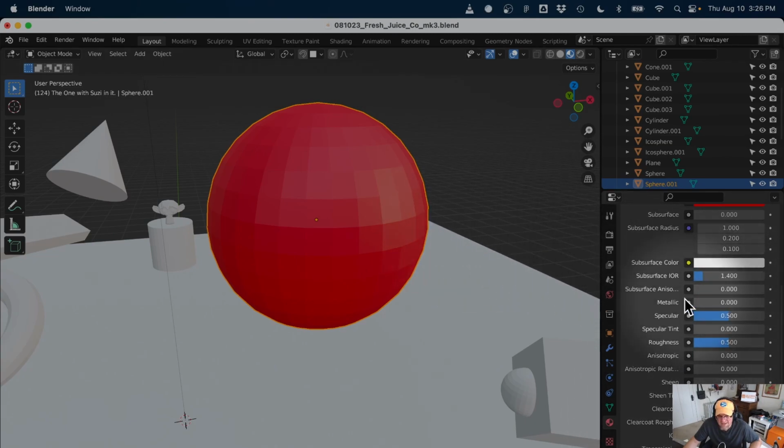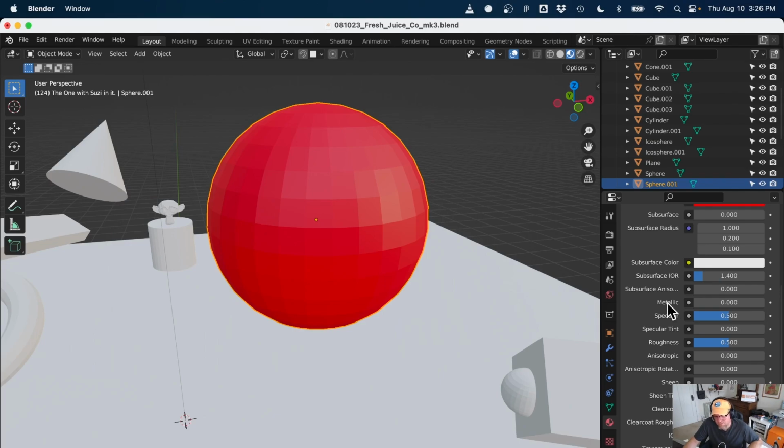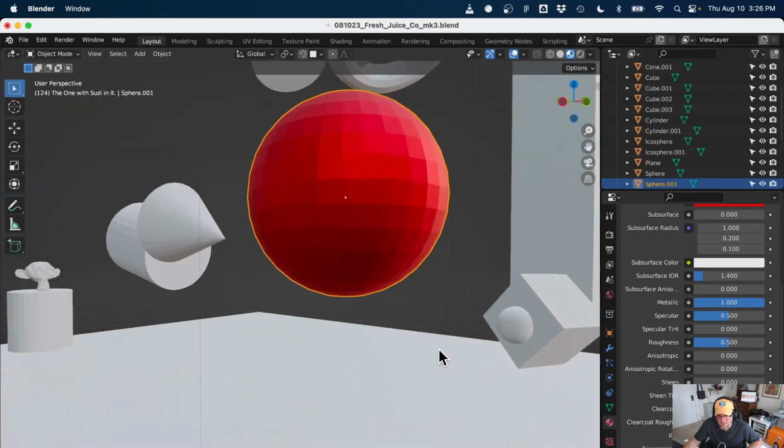Now, in reality, objects either conduct electricity or they don't. Objects that are metallic conduct electricity. Objects that don't are dielectric, meaning they're an insulator of some sort and they don't conduct electricity. So if something's dielectric, that means that it is not metallic, and so it's 0. And if I wanted to turn this metallic, I go all the way up, and now this looks like a Christmas ornament, right?